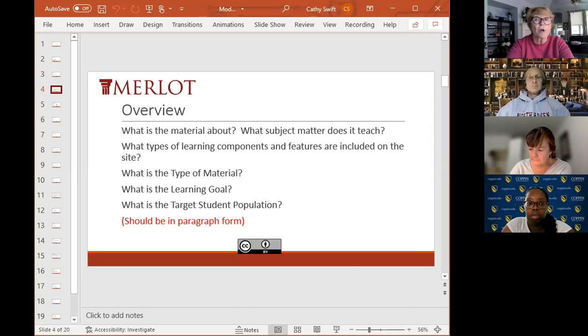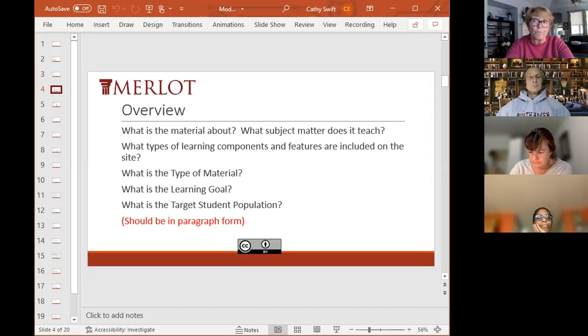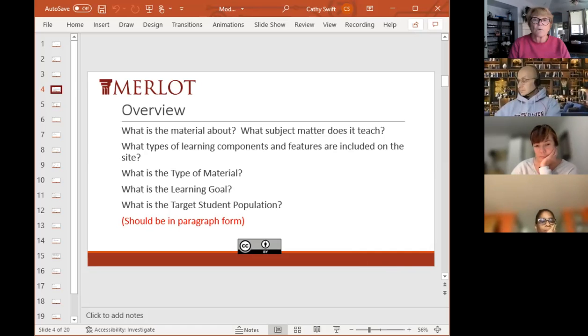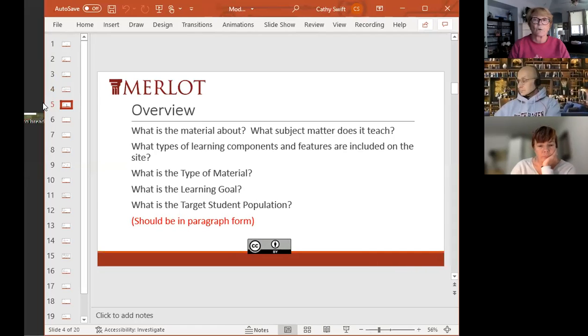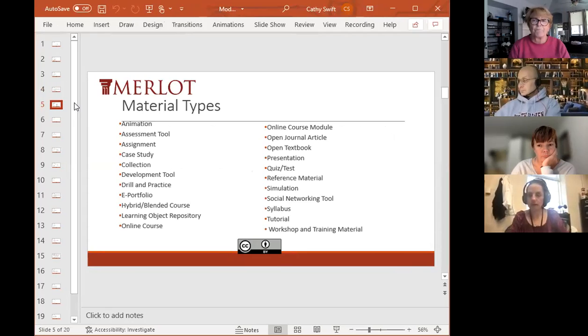The very first part of the peer review is the overview. Even though it comes first, I normally wait till I've done the other 6 parts before I do the overview, because going through the other 6 parts gives me something to say about the material. So let's go on and look at what else we're going to be looking at.